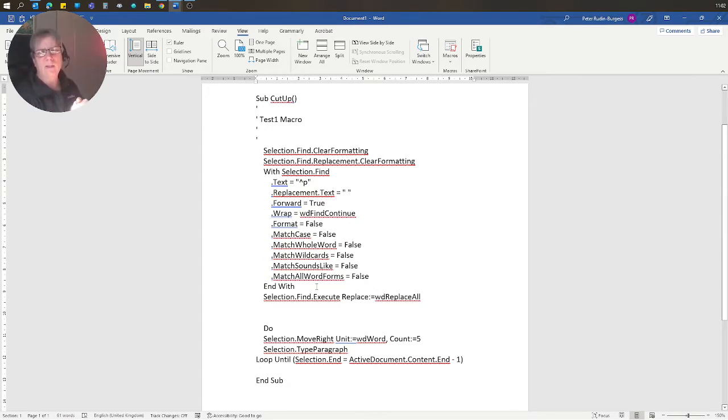I go through hundreds of these find and replace actions to replace all kinds of stuff that gets left behind. Now, the second bit is this Do Loop Until section, and it will move right in whole words for 5 words. What that means is that you can use Control and the right arrow in Word and in most text editors to, instead of skipping forward a character at a time, skip through a whole word.